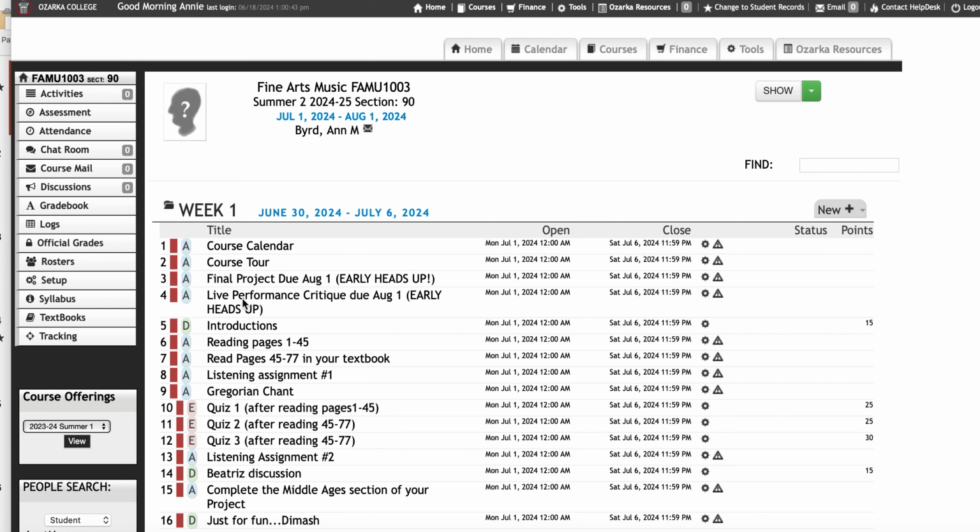Explaining these two assignments right here, the final project and the live performance critique. So both of these are a little bit time consuming. You really need to start these, especially this one, you need to really start this one early. I'm going to go through the rubric with you and also show you an exemplar of what I'm looking for.